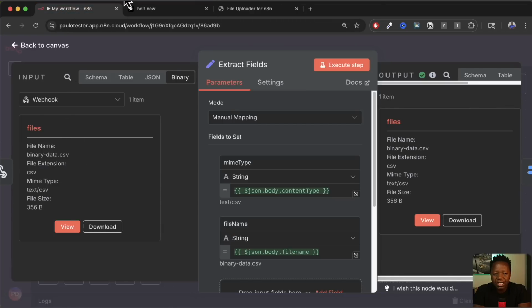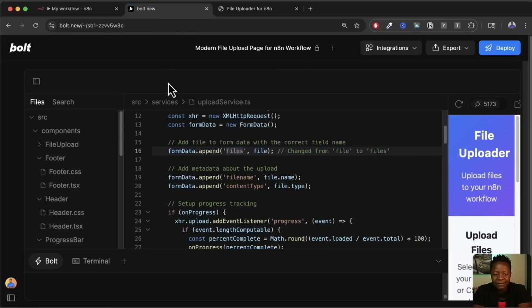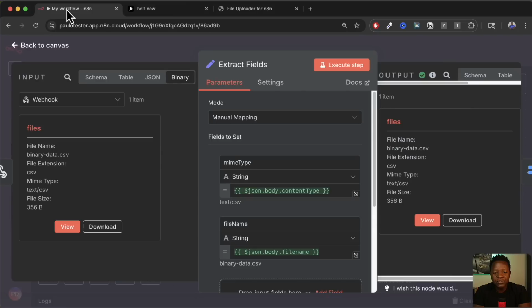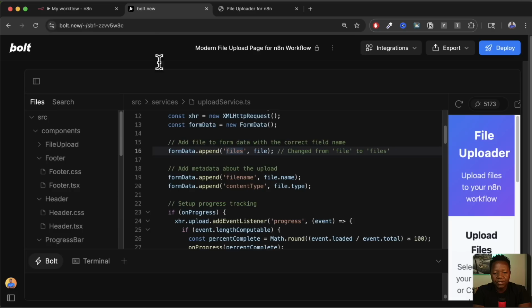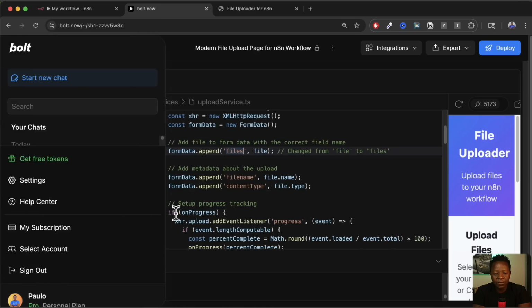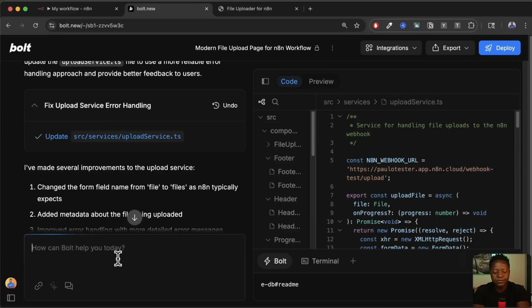This is important. That means what? It means if you want to have a uniform way of getting this information, what I would suggest you do is in your Bolt.new, you can always go back to the prompt. You can say something like, make sure that the file being uploaded has the name or is named.